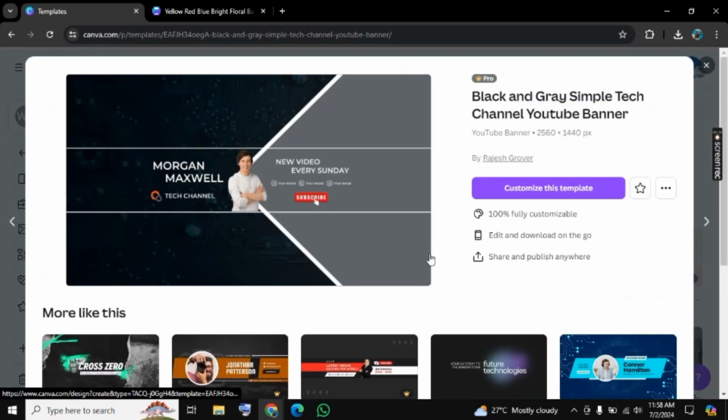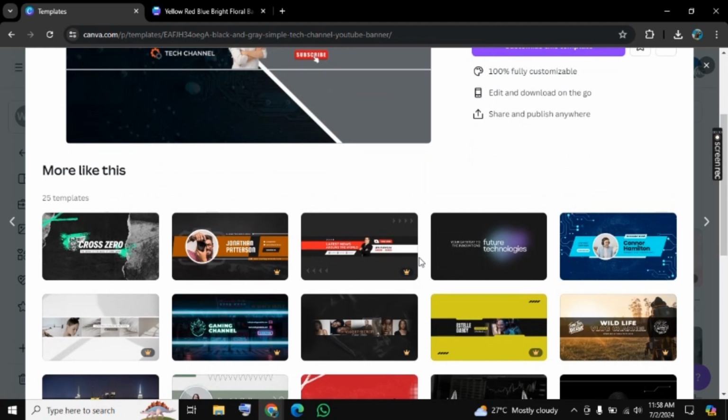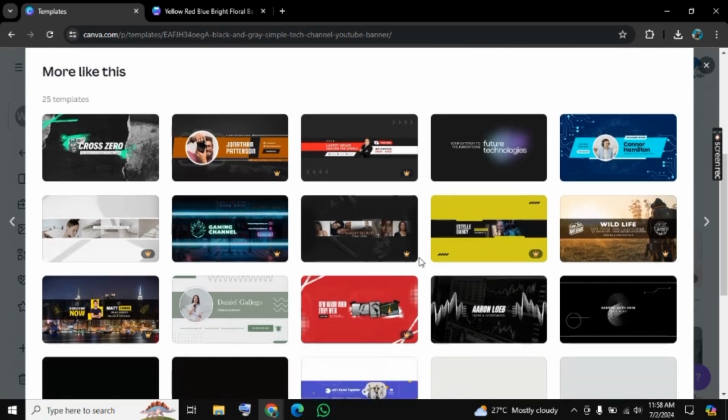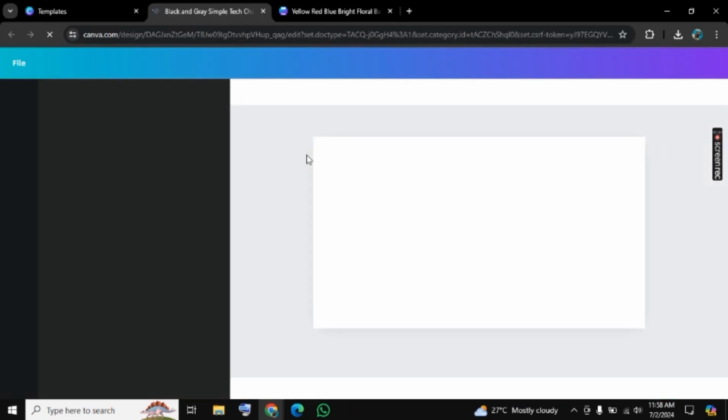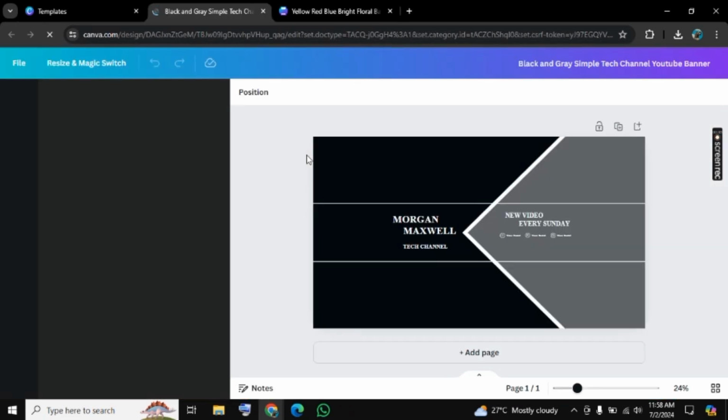If I click on this template and scroll down, you will also find different templates related to the same one. Click on this customized template. It will take a few seconds and a new tab will open.